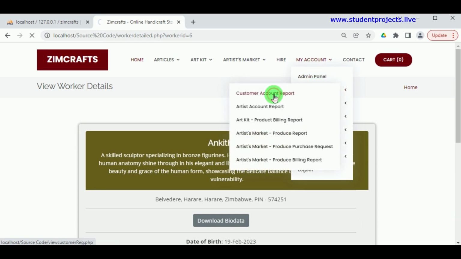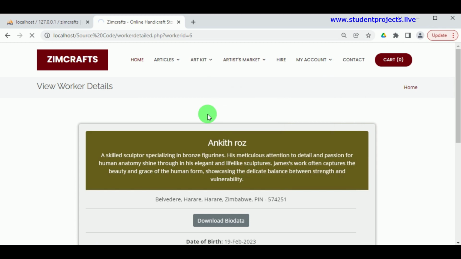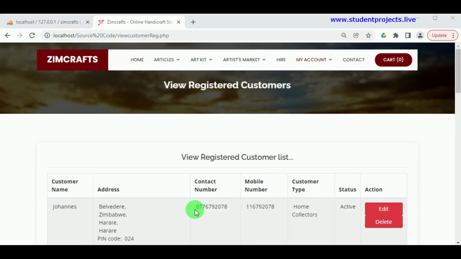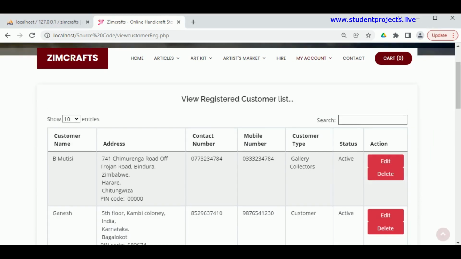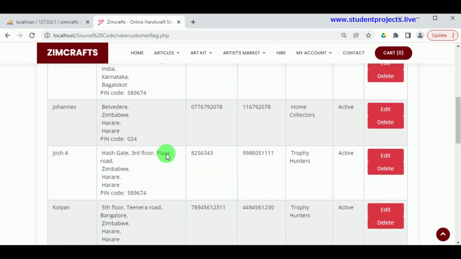In my account, under report, in customer account report, here the various customers who have registered to the portal are available to view. All their details are available to view for the admin. It can be deleted as well as edited by the admin.